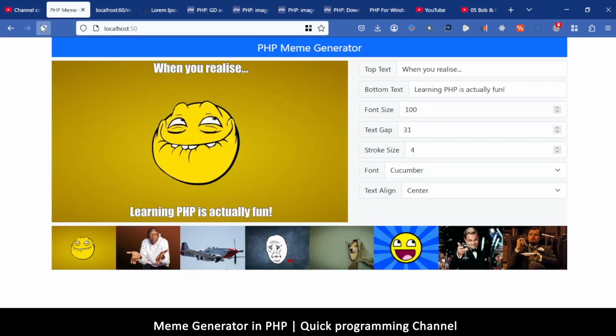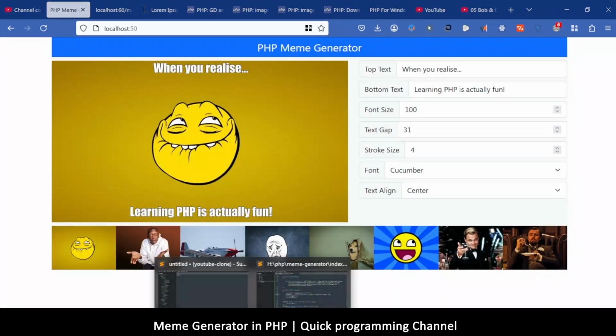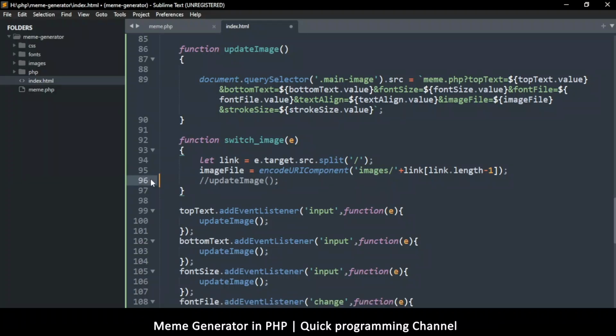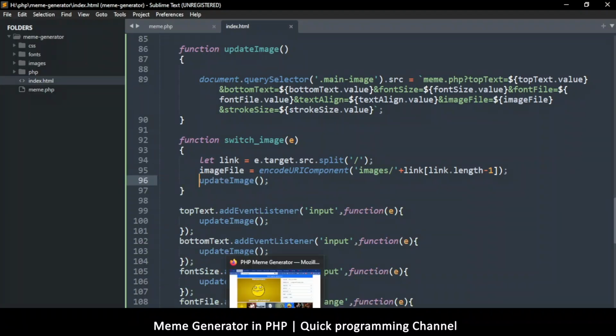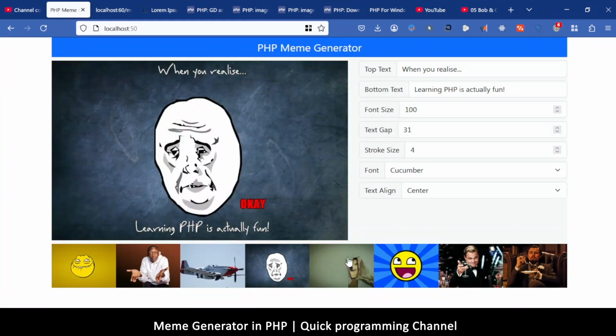Okay, so let's refresh and see how that fares. Click, and there we go. Okay, so that's much better. And with that, we send it to, we make an update. Okay, so let me go here and refresh. So if I click on an image, it should update, and there we go.